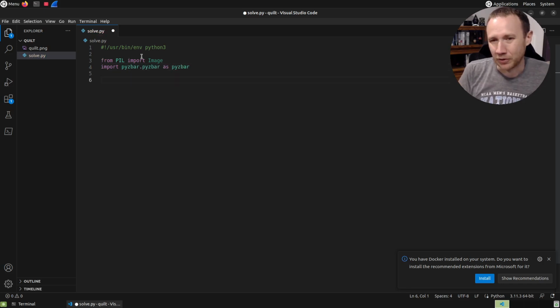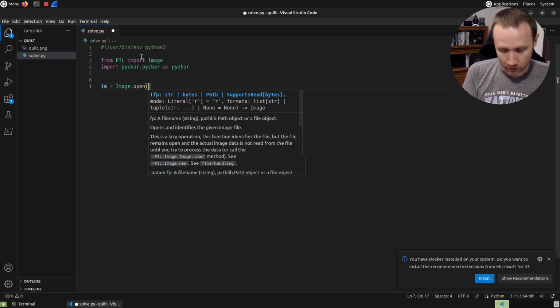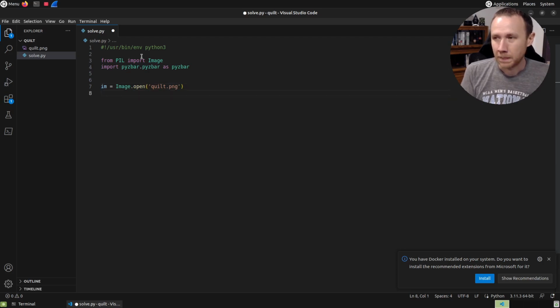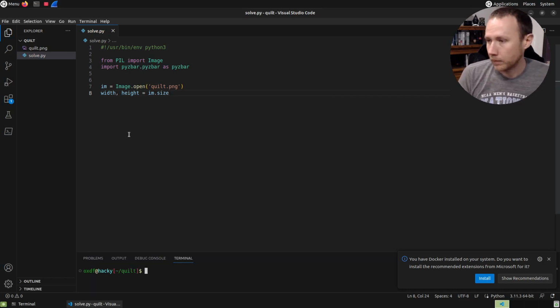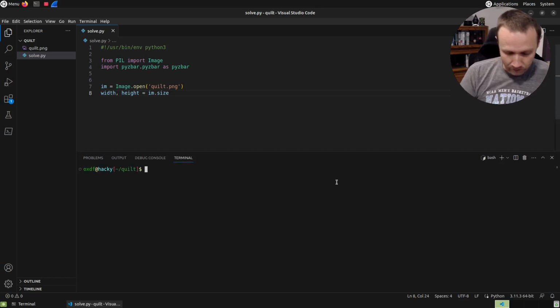I've used these libraries a few times in challenges just like this. So im is going to equal Image.open, and we'll call quilt.png. Open our image. We can do width, height equals im.size, so that'll return that. In fact, we can start to save here and play with this a little bit. One of the things I love to do is run python3 -i, and I would call it solve.py.